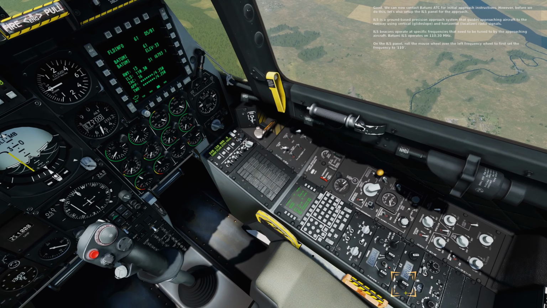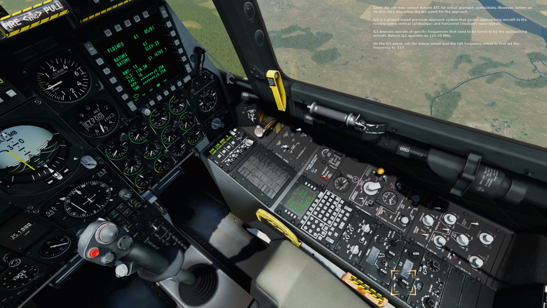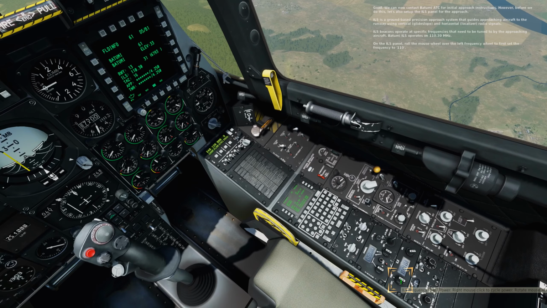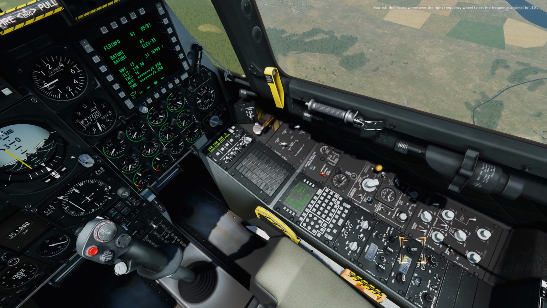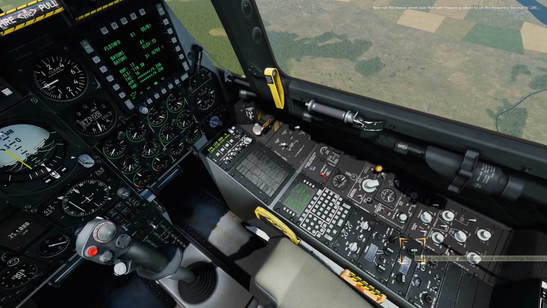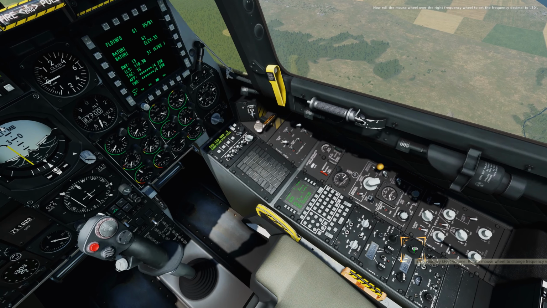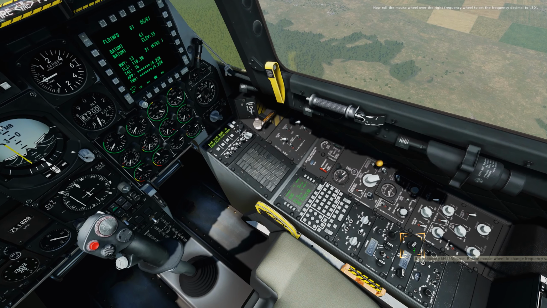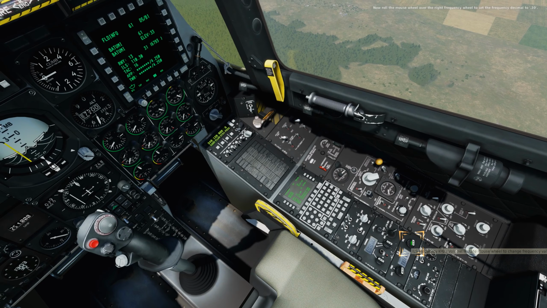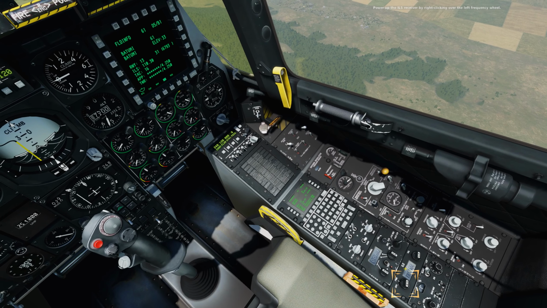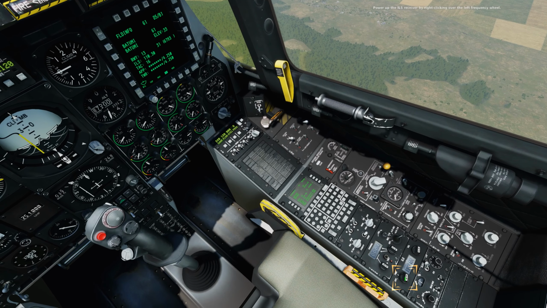On the ILS panel, roll the mouse wheel over the left frequency wheel to first set the frequency to 110. Now roll the mouse wheel over the right frequency wheel to set the frequency decimal to 0.30. Power up the ILS receiver by right-clicking over the left frequency wheel.